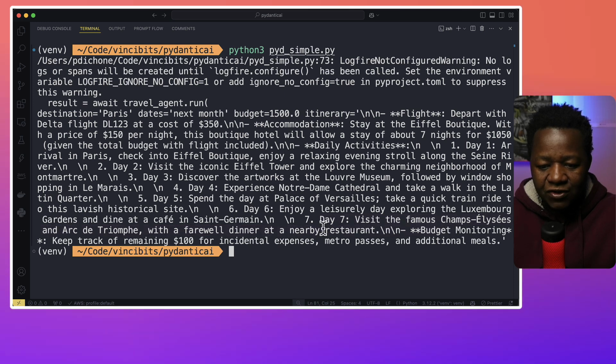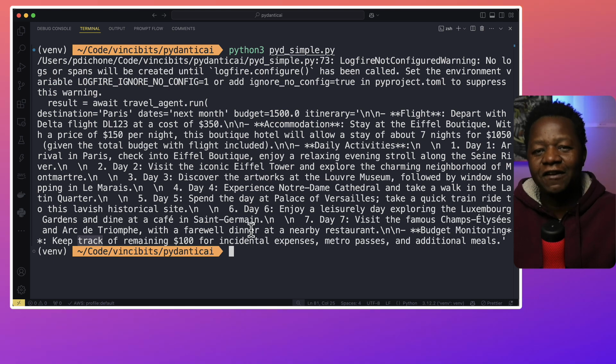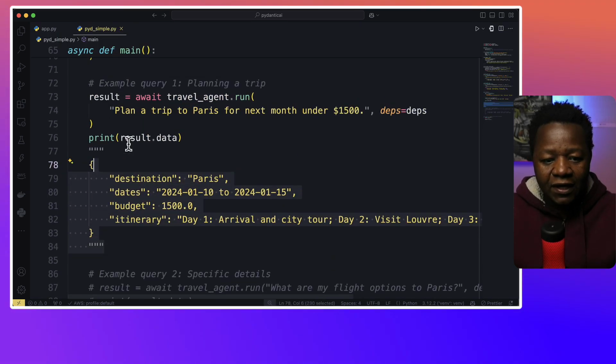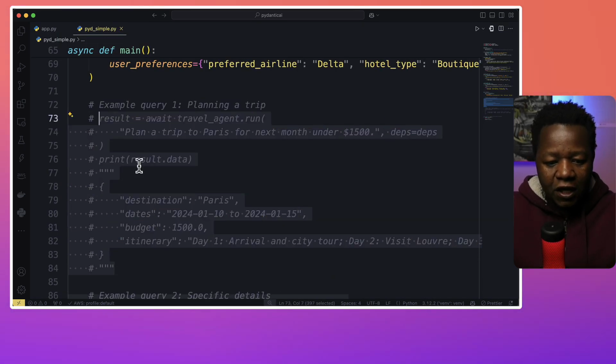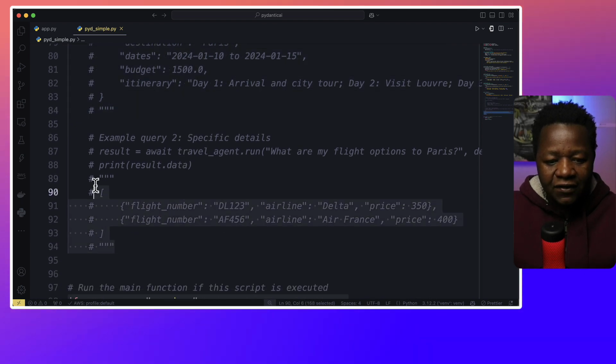And let's see, restaurant, budget monitoring, keep track of remaining 100 for incidental expenses, metro passes, and additional meals. And there you have it. There we go. So what I want to do now, I can go ahead and comment this out and have this other use case here.